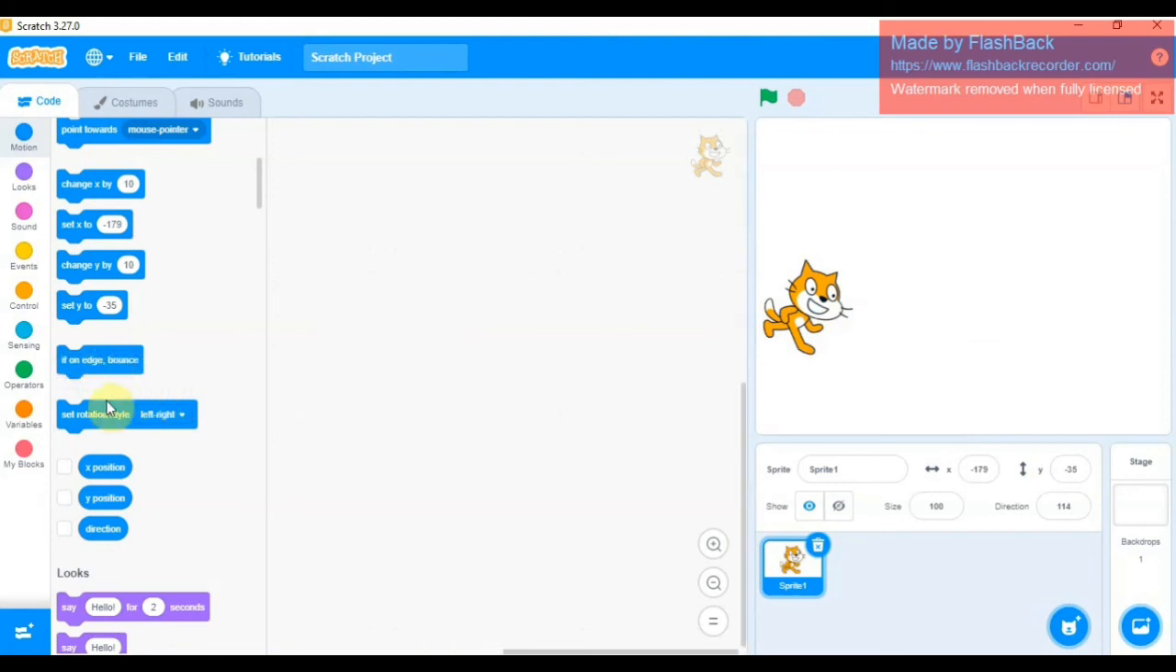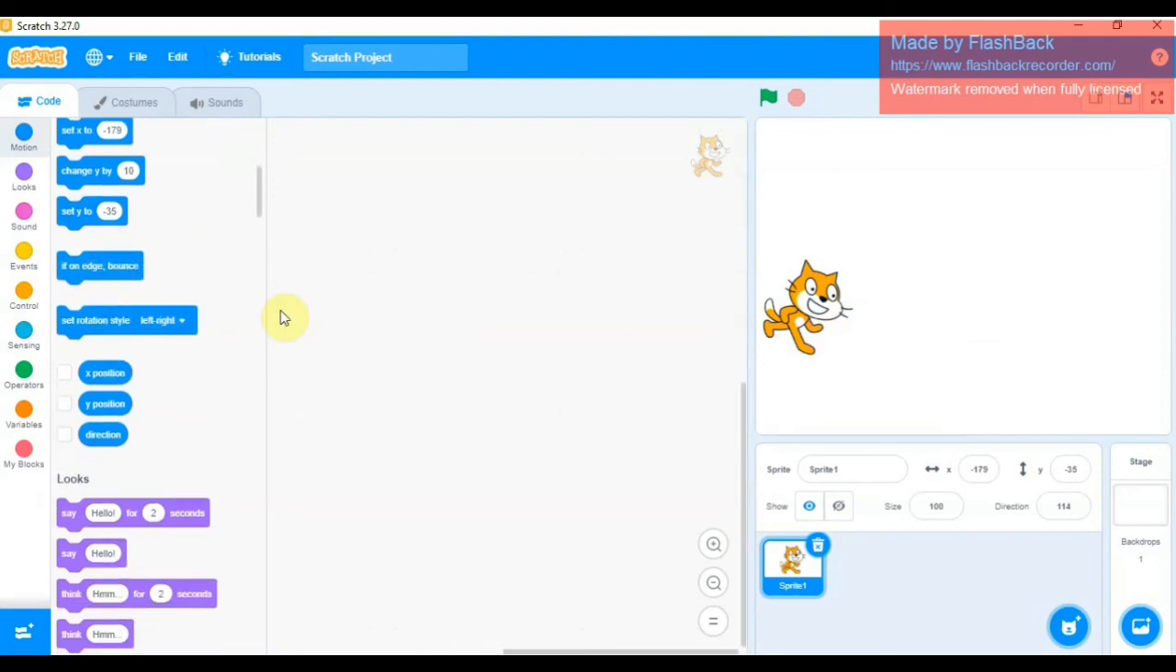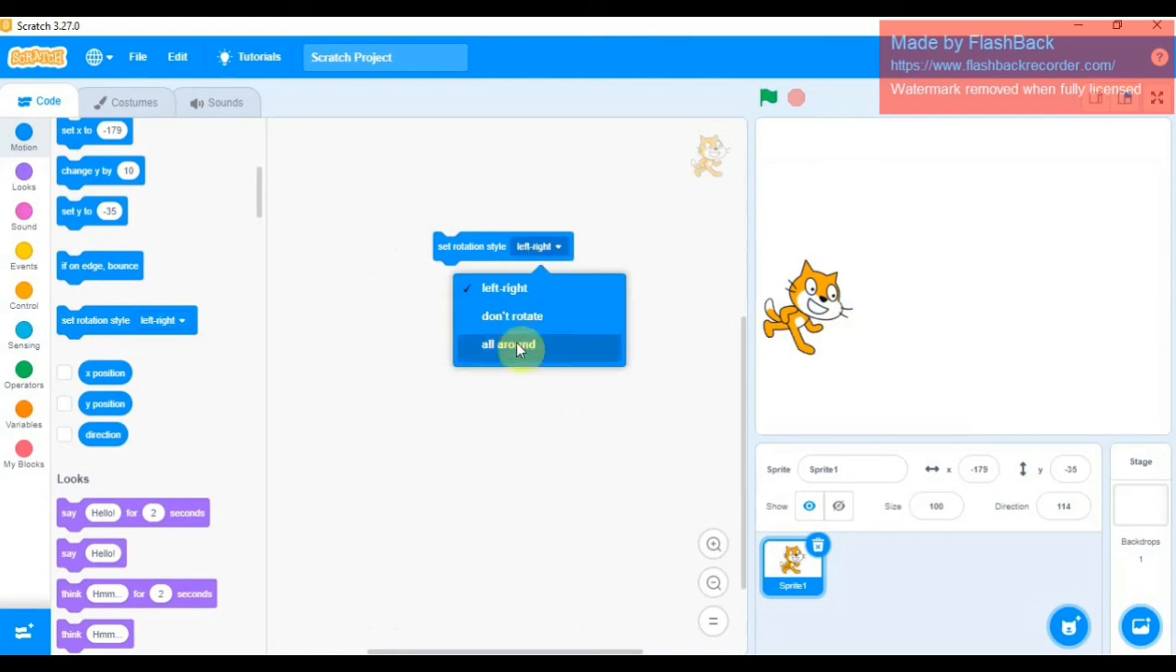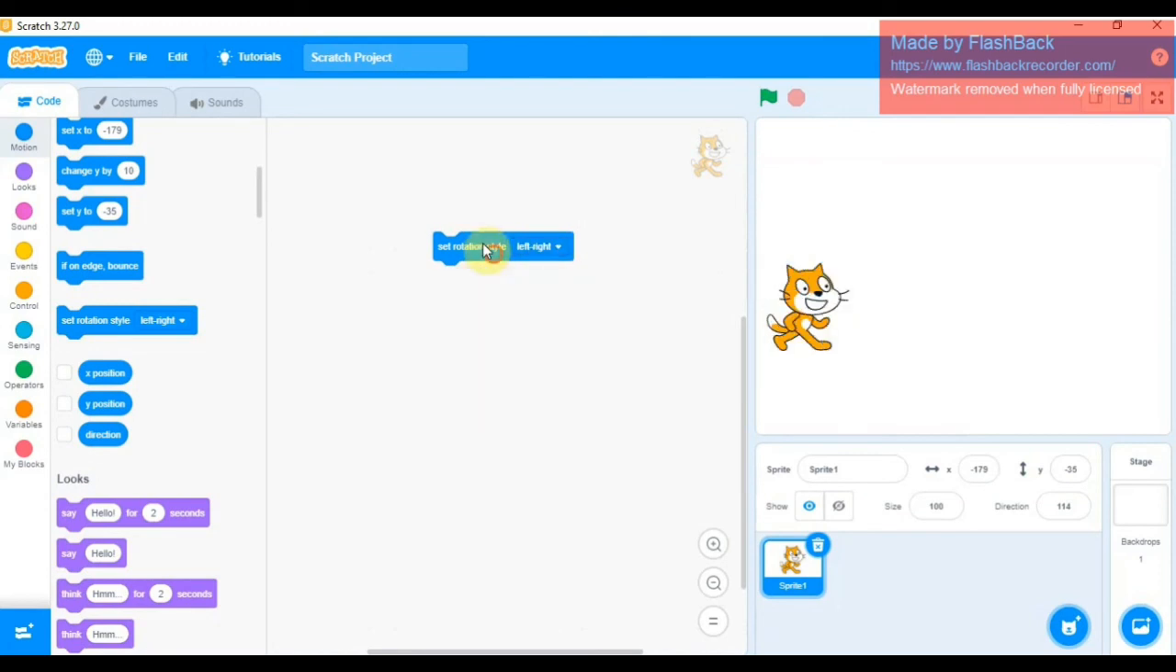Next is rotation style. If you want this to rotate, and you want the rotation style to be left-right, or don't rotate, or all around, whatever you want, you can just select that. This will actually be used when we set all the other codes, like the 15-degree code we had, right? In that, if we set the rotation style, then it will move either left or right. So we will use this when needed. Now we'll just keep it over here.